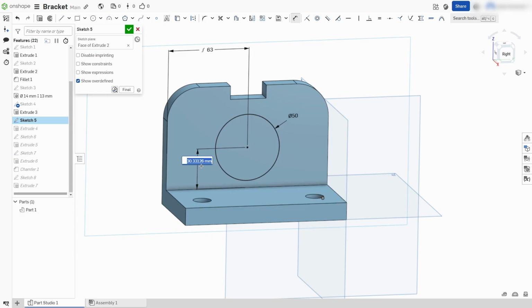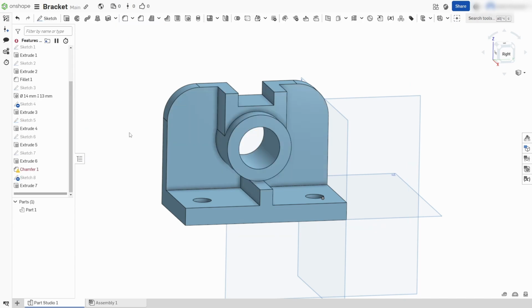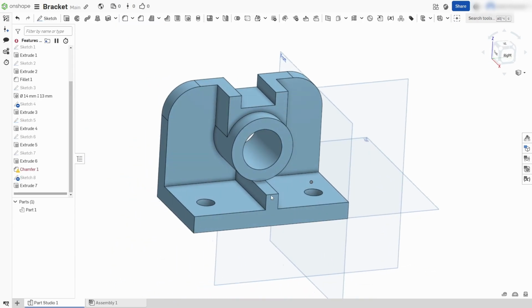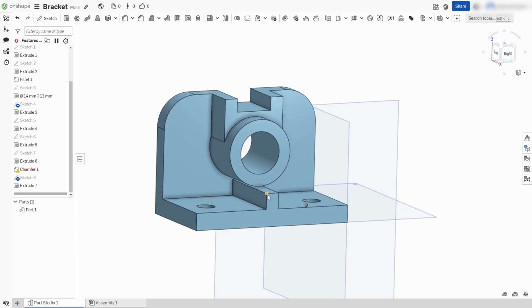Is it gonna let me? That doesn't. 38. Okay. And now hit OK, and there we go. Alright, so now that edge is back. It broke this. Okay, which that's not a problem. We'll just go back to that. We'll get rid of that chamfer.